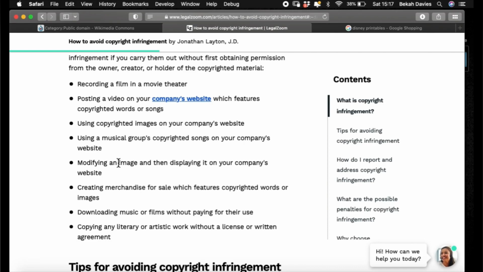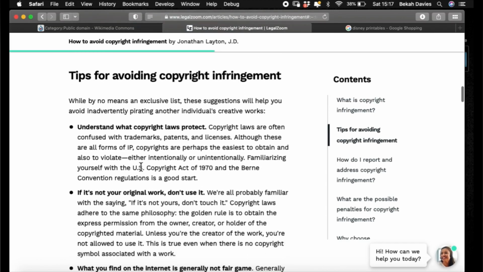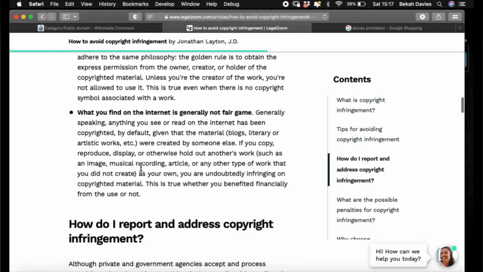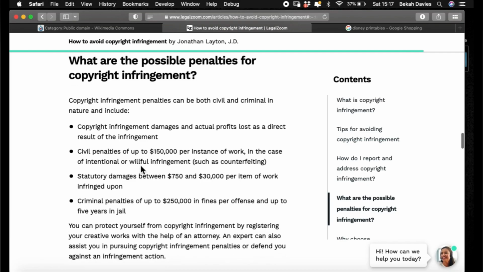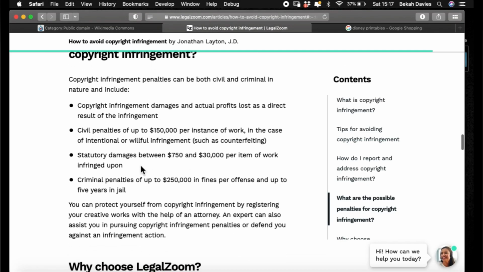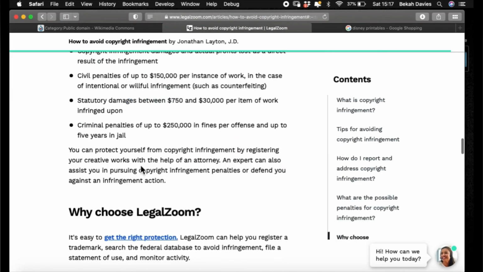Modifying an image, so you take that Disney image or that Nightmare Before Christmas or Harry Potter and you make something else and then you sell it on your website, well, no, that's not okay either. Using copyrighted imagery on your company's website, that's not okay. And this will tell you ways that you can protect yourself, and if you see it, you can report it as well. Possible penalties can actually carry a prison sentence in extreme cases. So, these people do not mess about.